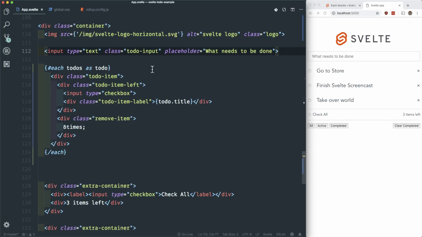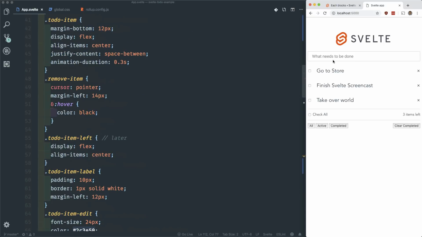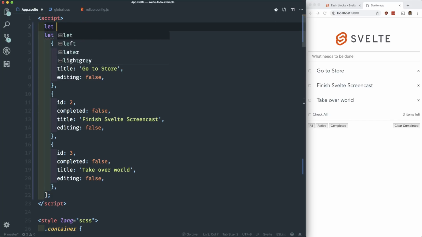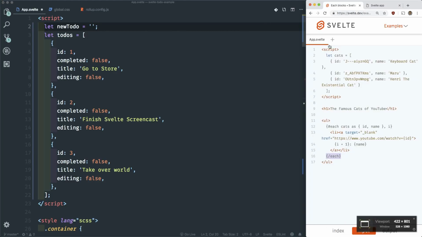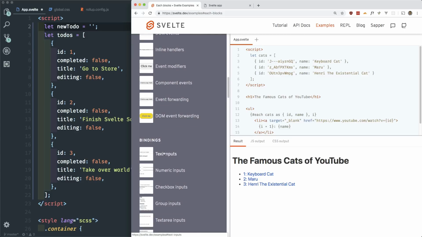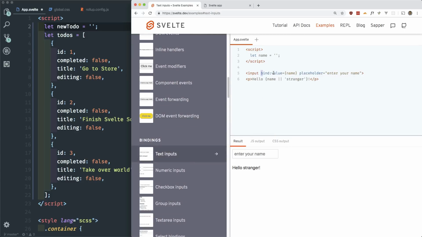Okay, so next thing I want to do is make adding to-dos work. So let's go ahead and do that. So the first thing I'm going to do is add some state to hold whatever the user types in here. So let's put that up here. And let's call it new to do. Let's make it empty. And to do two-way data binding, maybe I shouldn't work like this. We'll try. Just do this. Bind value equals name. Just put this back.